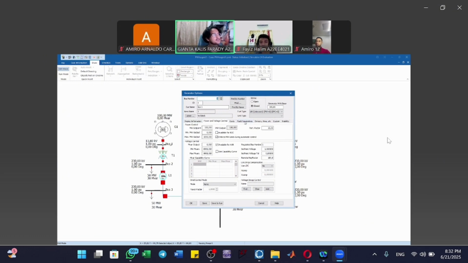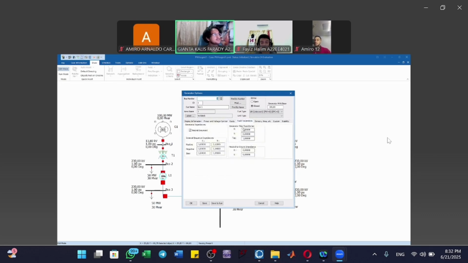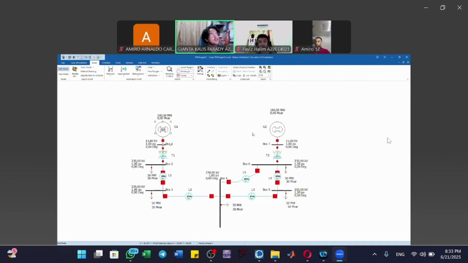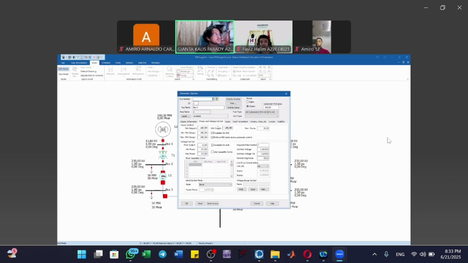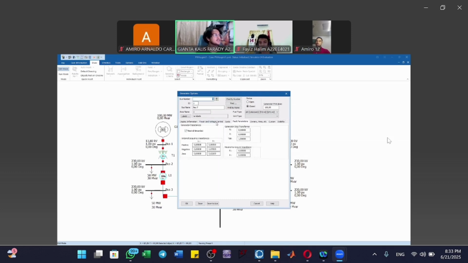And also, if you want to check the other parameters, you just click on the fault parameters, and they will give you the values for the other parameters. And the same thing with generator 2. You just do the same. You press on power and voltage control, and you see here it's 180. And the minimum and maximum MVAR is negative 87 and 87. Why is it 180? It's because we are making it the same as the assignment. And also you can check the fault parameters here, the same as in generator 1.